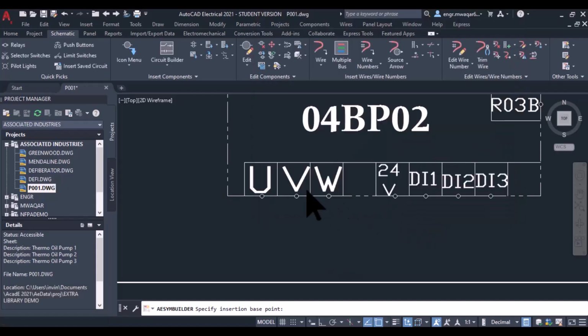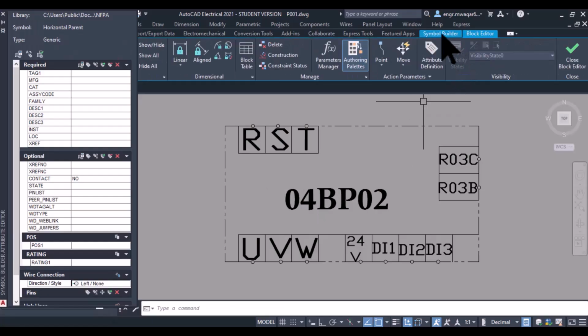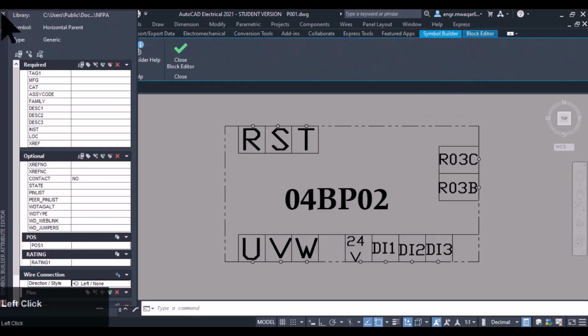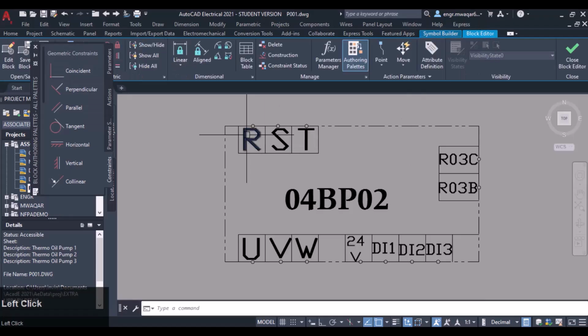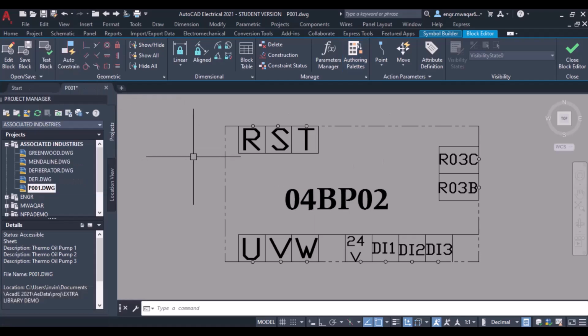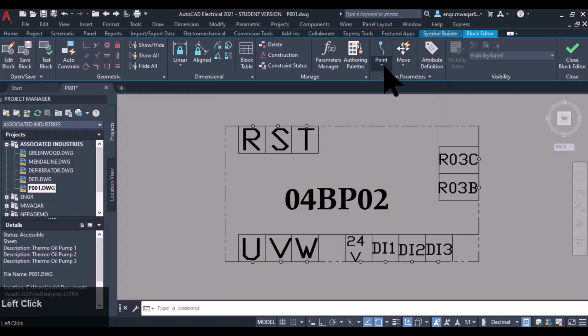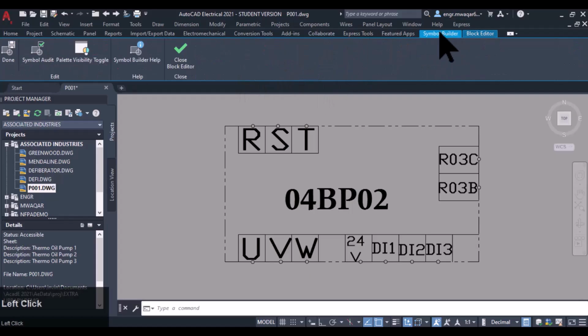So the window will show my symbol builder. You can see this is my symbol builder, and here I can even go to the block editor and make changes to this block in different ways, just like we created our block and have already learned about that. We can move, stretch, scale, whatever we want to do with our block. So we can make changes here also. We are not going into detail on these things, so I want to use the symbol builder.